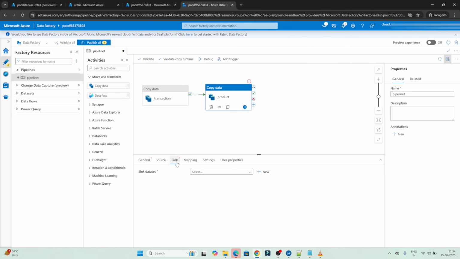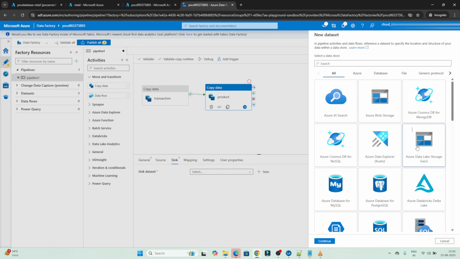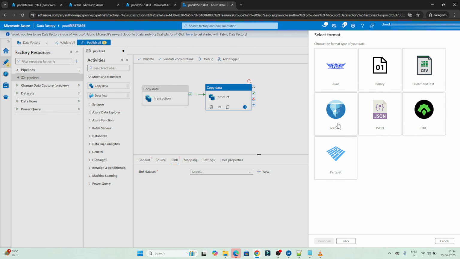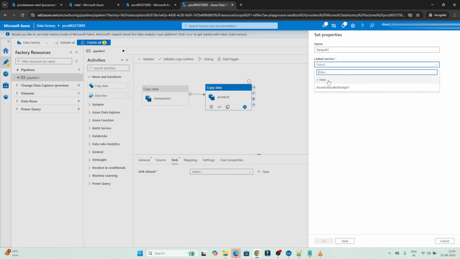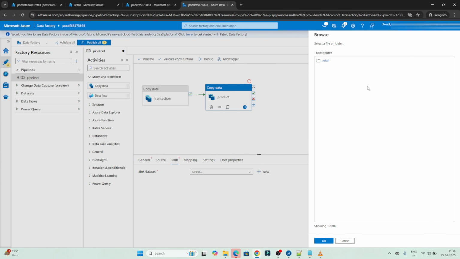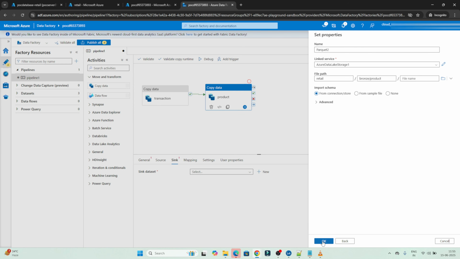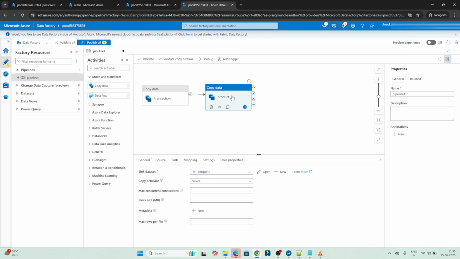And where you want to copy in the sink, you click on the dataset. We want to store in Azure Data Lake Storage. Click on Continue. I want Parquet format. I select that. For the linked service, I will use the same linked service for the data lake, because in the data lake only I want to store. Where do you want to store? I want to store into this bronze layer in the product folder. Click on OK. This will copy the data into the product table.